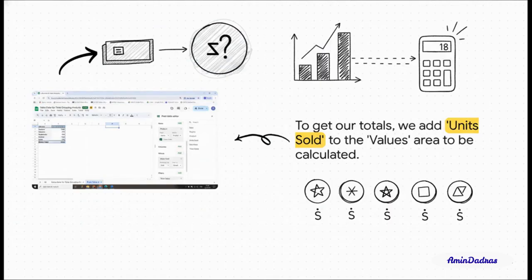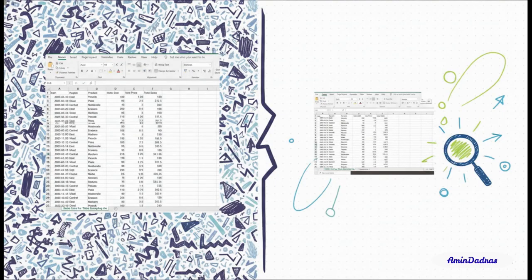Next up, we need to know how many of each of those products were sold. So we find the units sold field, and we drag that into the values area. And just like that, the pivot table automatically does all the math, summing up every single unit sold for each product. No formulas needed. It's incredible. And there it is, the transformation. On the left, you see that intimidating wall of data we started with. And on the right, that clean, simple, powerful summary we just created in less than a minute. This right here, this is what it's all about.